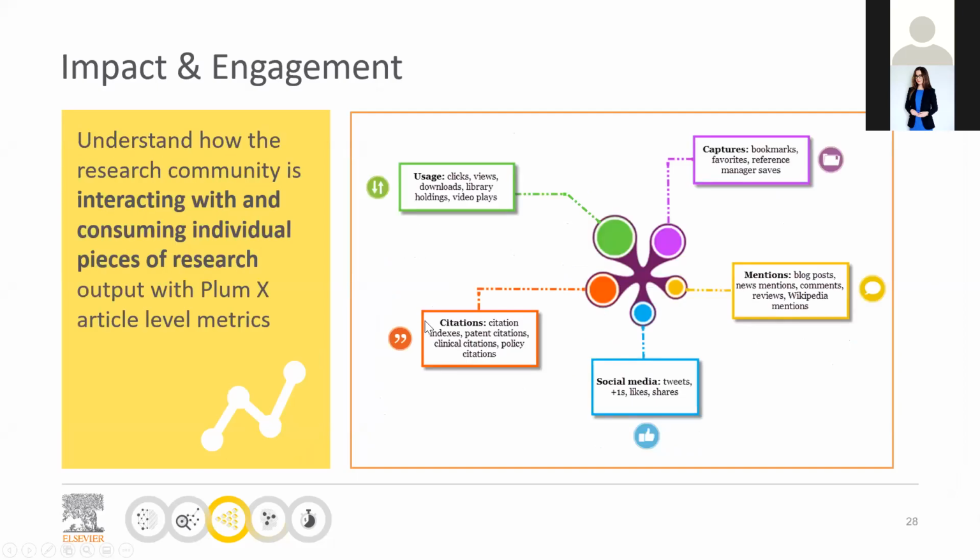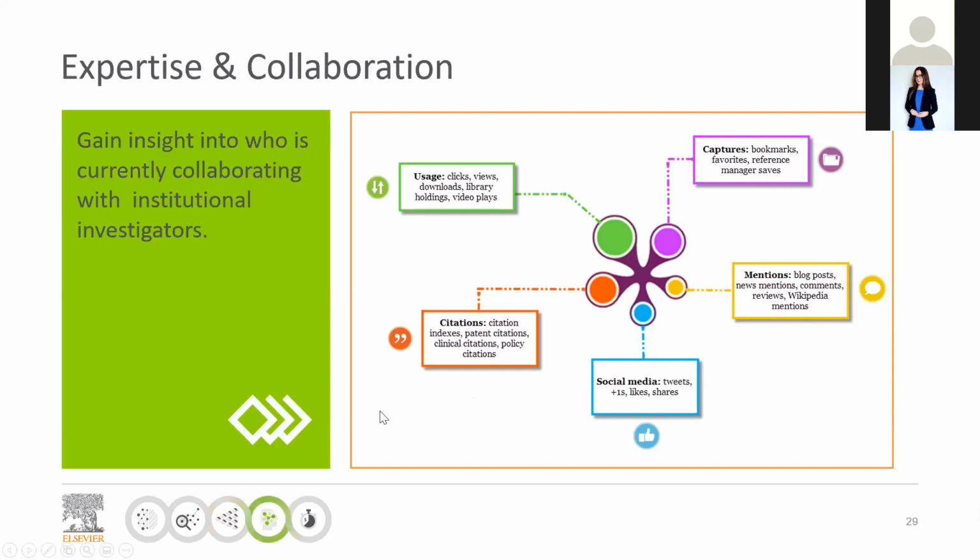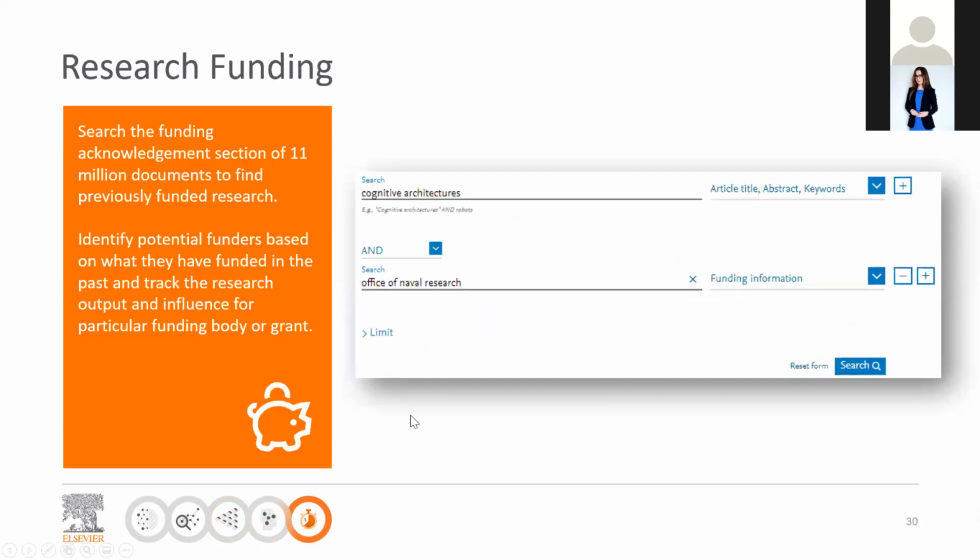So I still think that impact and engagement is also connected with the PlumX metrics. If you would like to understand how the research community is interacting with and consuming individual pieces of research output with the PlumX metrics, definitely you can check it. You can check whether it's mentioned in social media, what is the usage and what kind of citations, and also we have nice information about the social media. What's more, PlumX metrics are also helping to gain insight into who is currently collaborating with you.